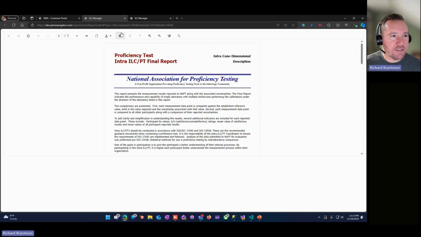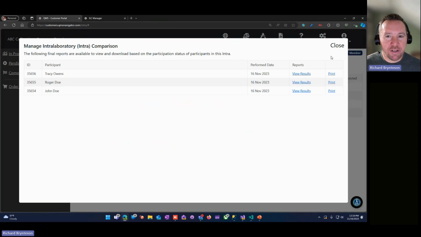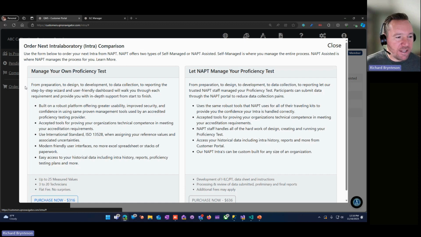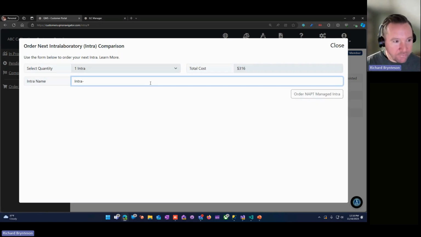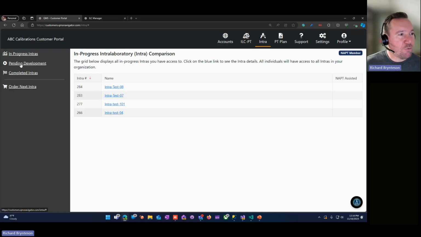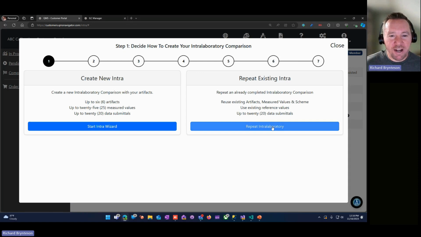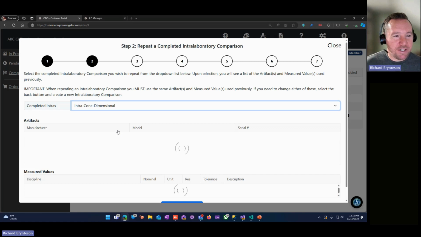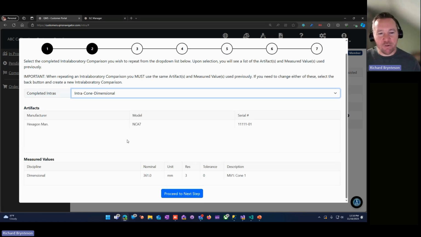So this is just a taste of how easy it is to run through the entire process. At this point, I've completed the entire intra. I've scheduled it, I entered my participant data, I ran analysis, and I've been able to pull my reports on it. And the great thing about the Intra Manager is when I want to order my next intra, let's say it's 6 months later, and I'm going to call this cone 2, and I order it, and we come back to pending intras, you'll notice I have the ability to repeat an existing intra. So I can come in here, find the one we just finished, and import all of that data we had before.